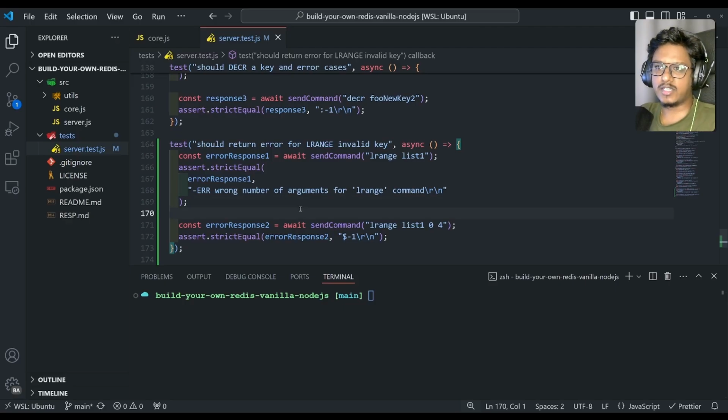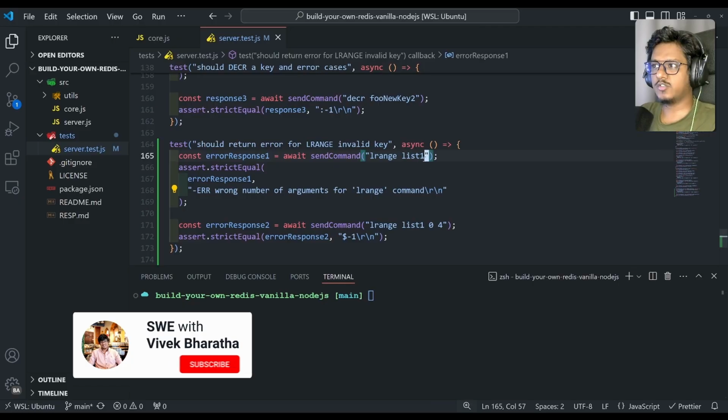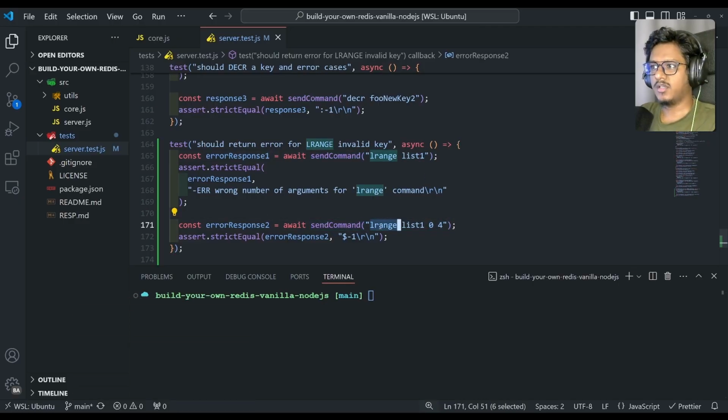So how exactly can we pass these? If you look at the pattern, I'm just calling LRANGE list1. You see wrong number of arguments for LRANGE, because we need to pass starting and ending like this. If you look at the second command, LRANGE list1 0 and 4, the reason it is giving -1 is because list1 is not there in Redis itself. If we give some random key, it will just return -1. So this is a validation and error case scenario, just to check.